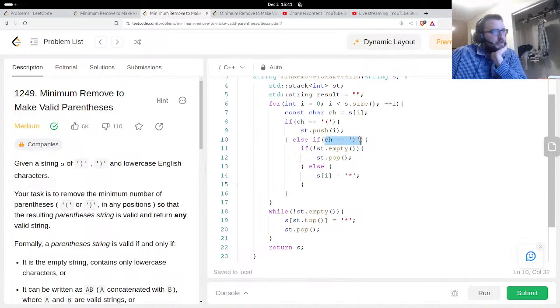So when I pop, if I have nothing to pop, then I'm going to write that those parentheses need to be removed. A closing parenthesis needs to be removed if the stack is empty. Otherwise, I just pop the stack and leave it in there. Yeah, that's a little confusing, but that should work fine.